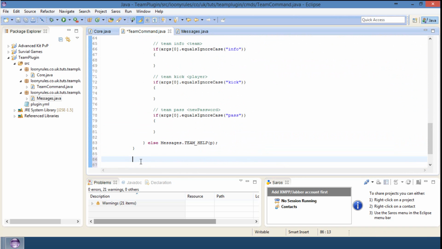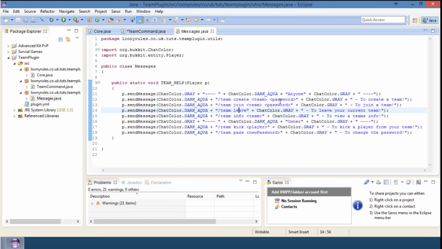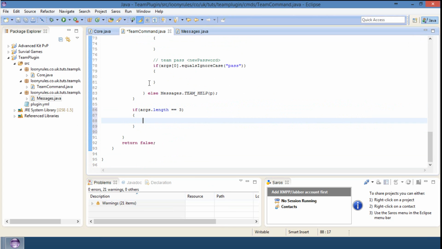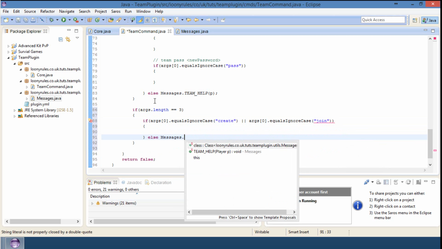It's really useful. Then if args.length is equal to 3, what do we need for 3? Let's think. Join. I think join's it. Yeah. Join's it. Let's go make sure. 3. Oh yeah, and create. Create and join are the only two. So if args 0 dot equals ignore case create, or args 0 dot equals join, do this, else messages dot team help.